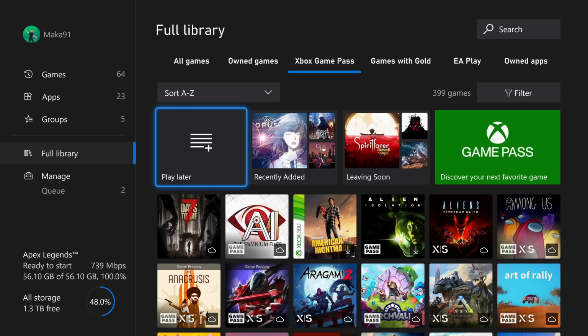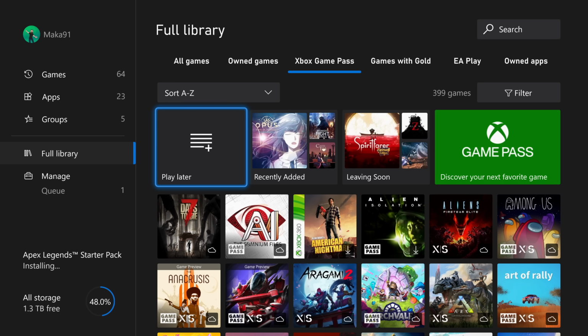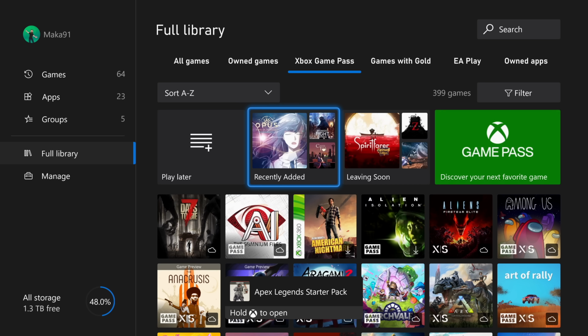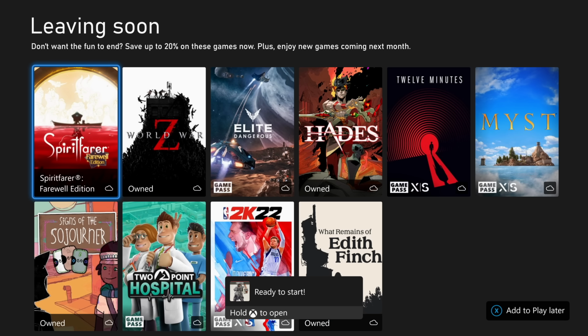You'll also have these quick tabs where you can go to your play later, which is a section you can make to basically bookmark a game. You'll have your recently added, which is games that have obviously recently been added to Xbox Game Pass. We have leaving soon, which is a section I hope they continue updating and keeping an eye on.